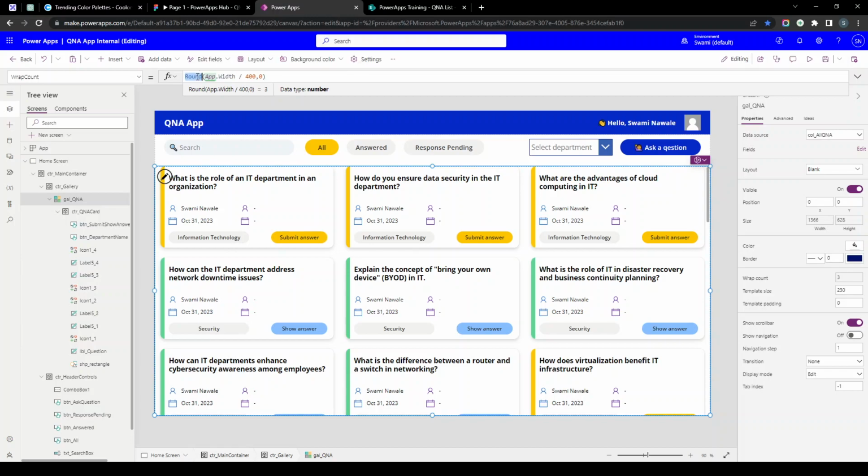So what Round does: I was getting the values of this in decimal points. As you can see, 3.415, but I don't want decimal points. So what I'm going to do is round the number. So currently, as you can see, there are three cards displayed.